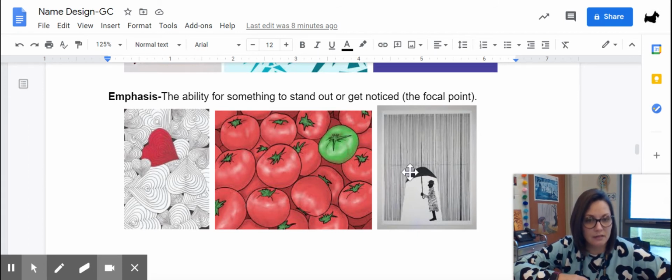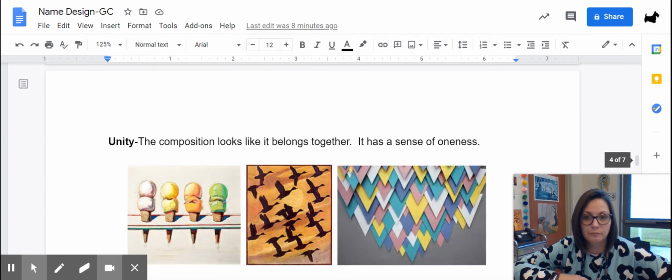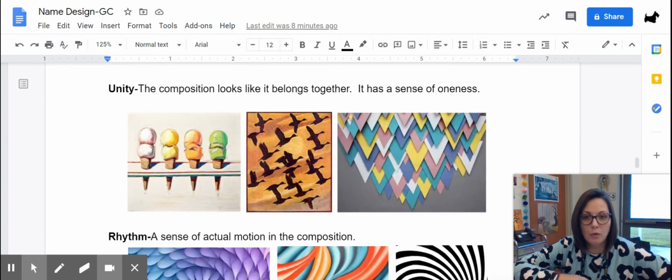We're emphasizing this little guy standing here with the umbrella, and the entire background is created with these lines looking like rain, but where the umbrella hits, it's kind of a clear spot, giving it emphasis, okay? Unity is where the composition looks like it belongs together. It has a sense of oneness.